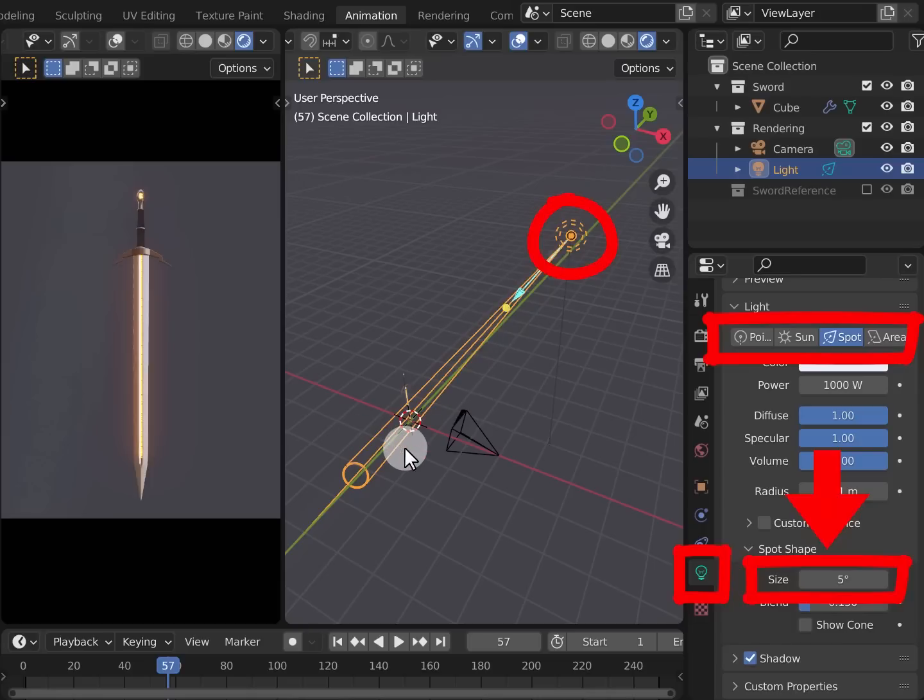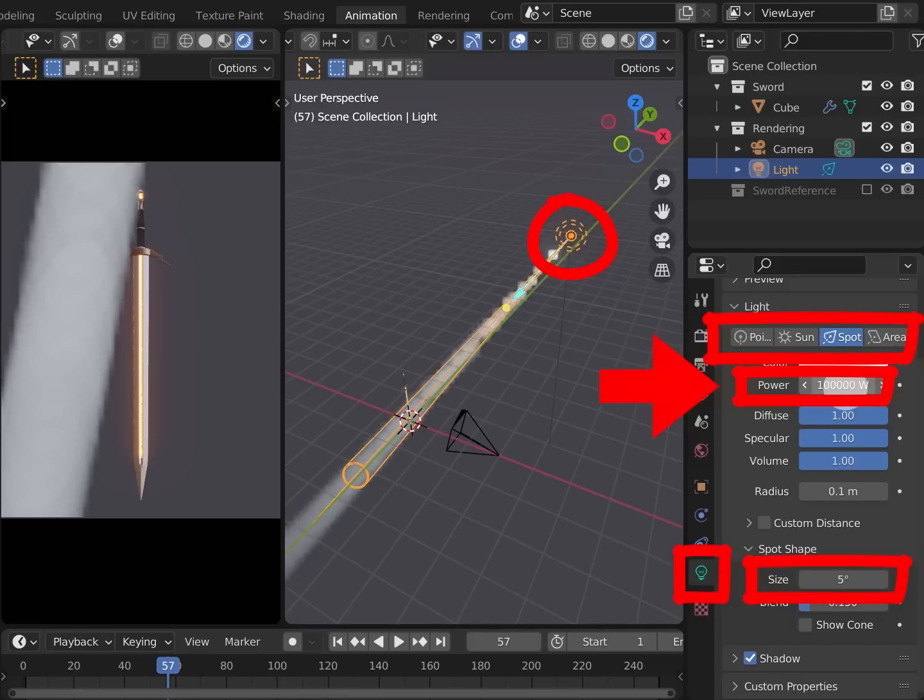So we need to emit some more light. I'm going to go back up to power. This is how we adjust the intensity of the light. And then I'm going to set this to 100,000. That's 1 and then 5 zeros. Again, usually this takes some practice and tweaking to get right, but those are the exact values I'm going to leave off with there.